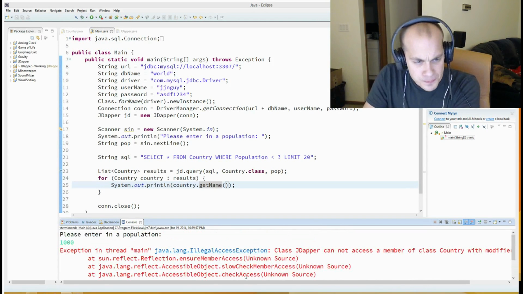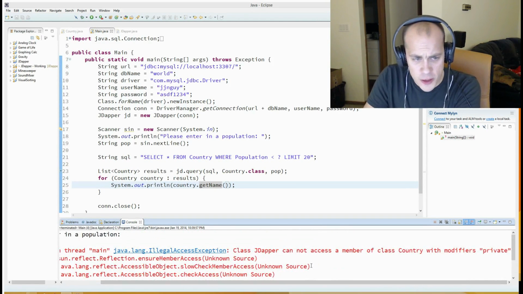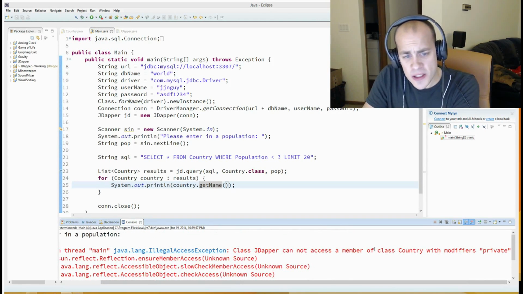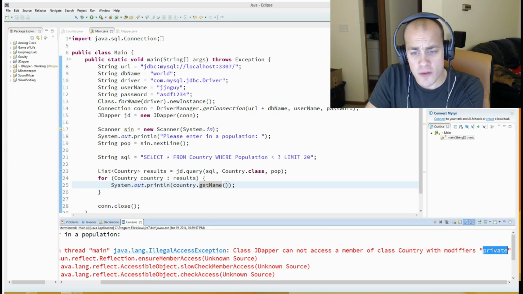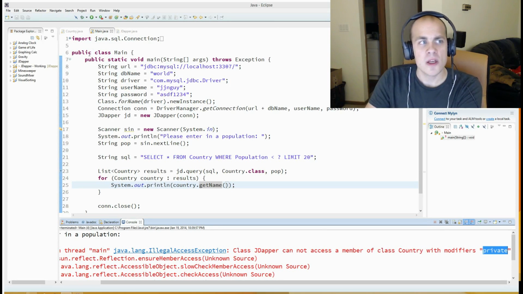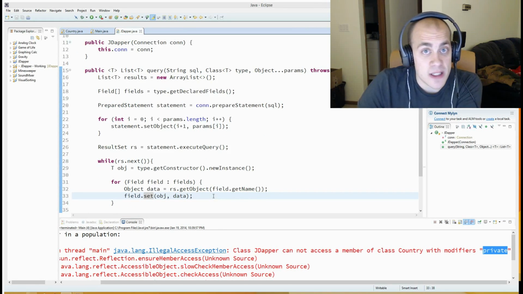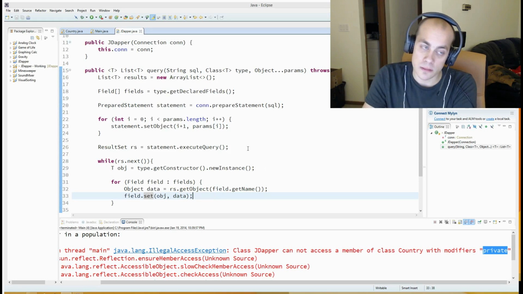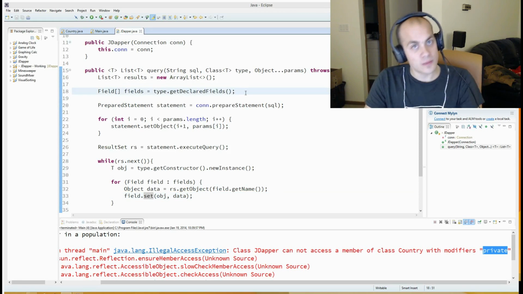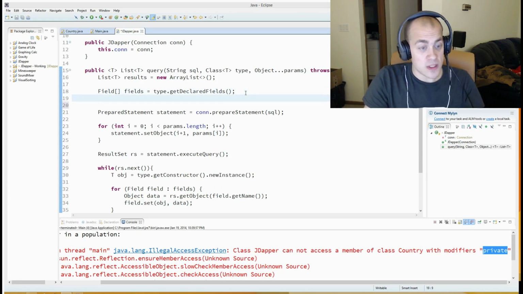As predicted, let's look at the error message. JDapper cannot access a member of class Country with modifiers private. So what that's telling us is right here when you call set, it's basically saying I'm not allowed to set data into a private member. Well, how can we fix that? Luckily, reflection gives us that option.